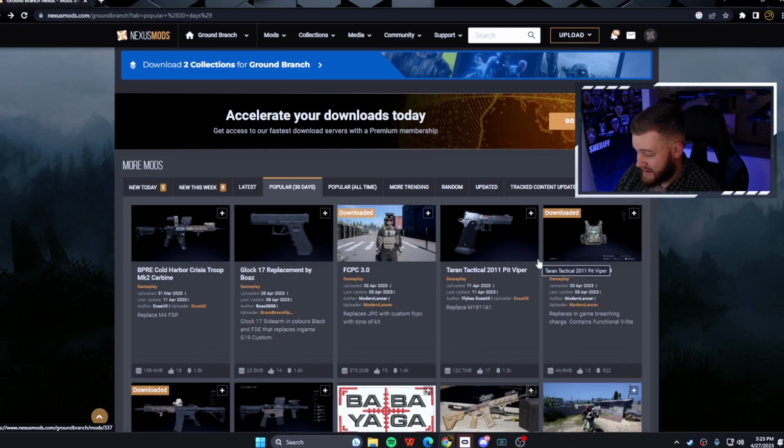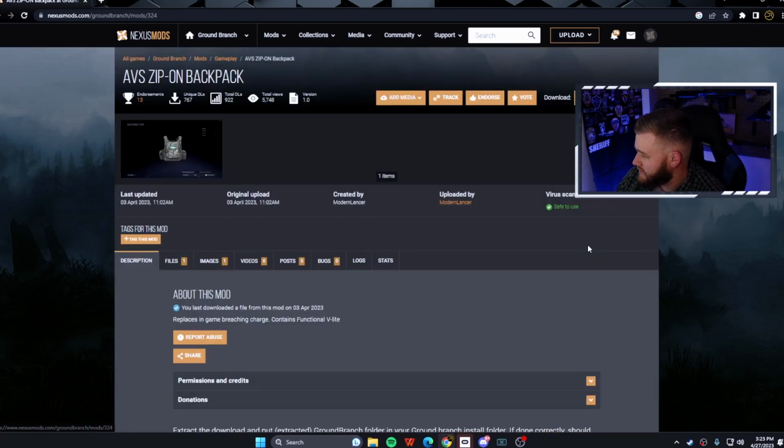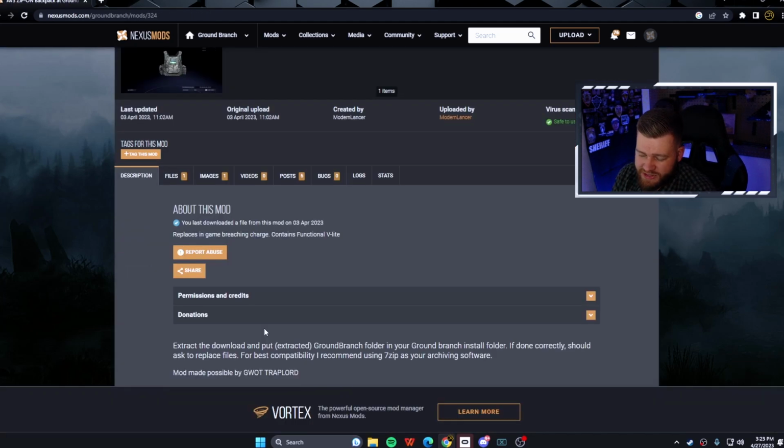All right, so the next mod is in that same row of the popular in the past 30 days as of April 27th, and that is the AVS ZIP-ON Backpack, and it's right here on the right underneath my camera. So this mod actually replaces the in-game breaching charge. So not only is it aesthetic, but it also takes the form of something that's actually functional in the game. That way it can also be removable if you don't want to run it.